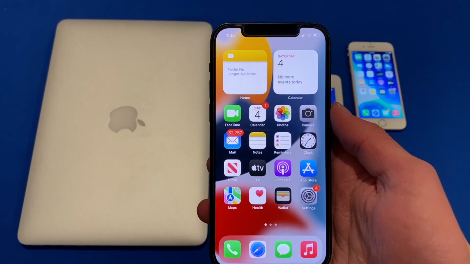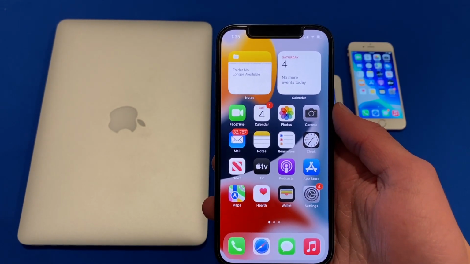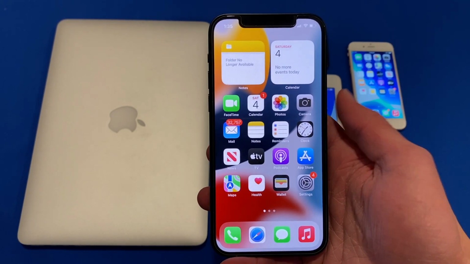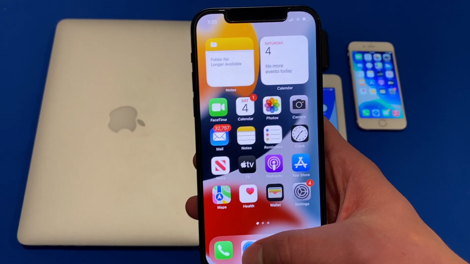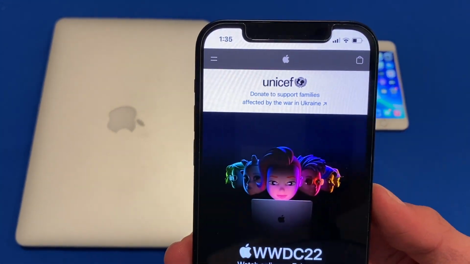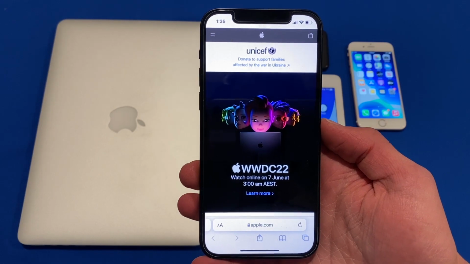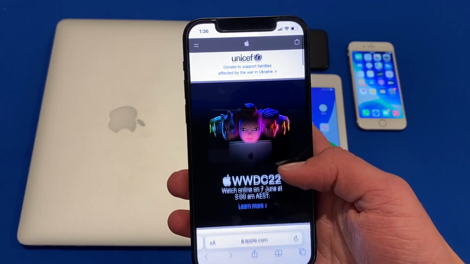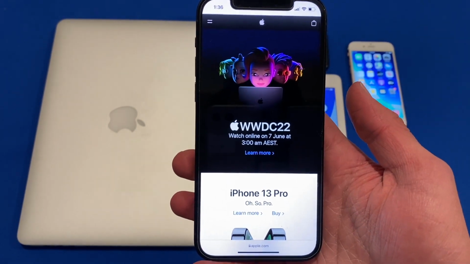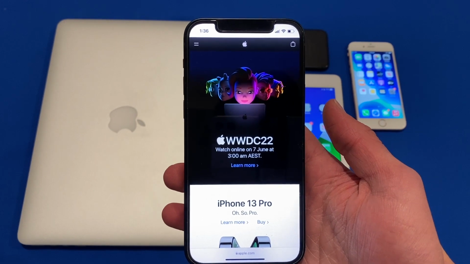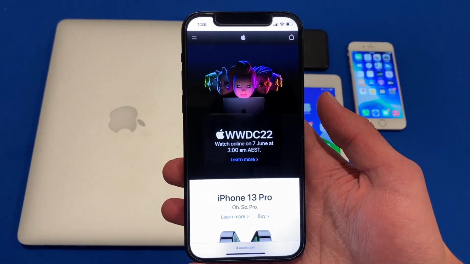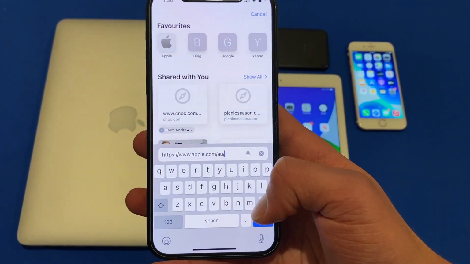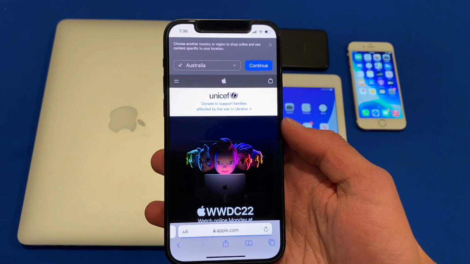Now, you can either watch it on your mobile device or your computer. I'm going to start off by showing how you can watch it on your phones or iPad. So what you can do is go to your web browser. In this case, I'm using Safari. And then open up the Apple website. So just apple.com, or you can go for your region. So I'm in Australia, so it says here on the top of the page, WWDC 22. Watch online on June 7 at 3 a.m. Australian Eastern Standard Time.